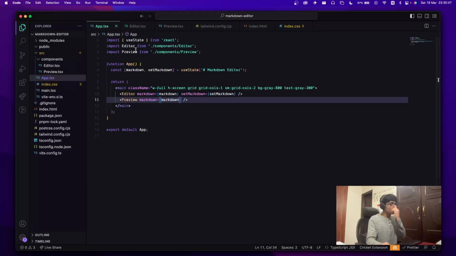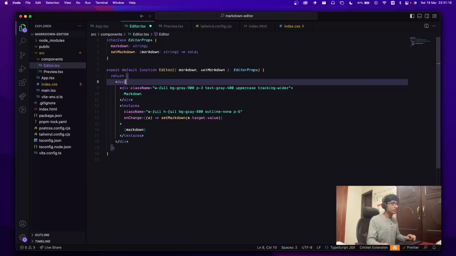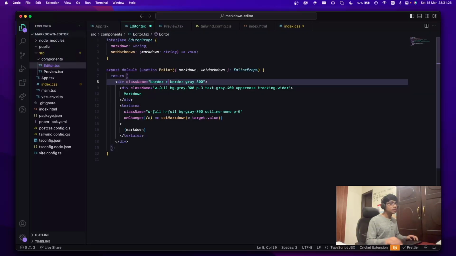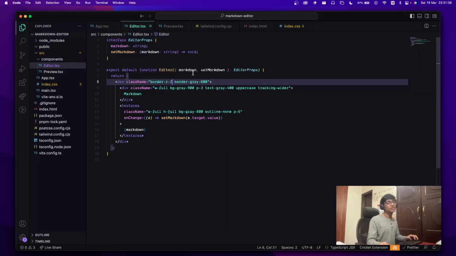I think we can do one thing over here, is that I'm gonna add a border, border-r-2, border-gray-300, something like that. Oh, that's on the top. One second. I want it over here. So that will demarcate that part. Border-r, border-r, and 600. 2. Yeah, I think I'm gonna go with that.